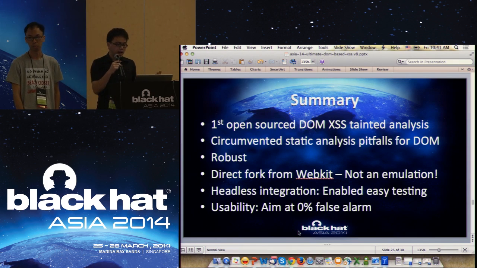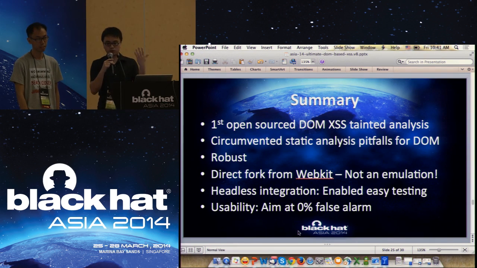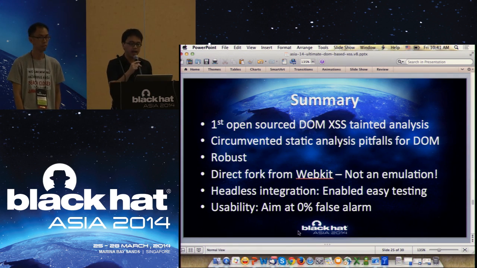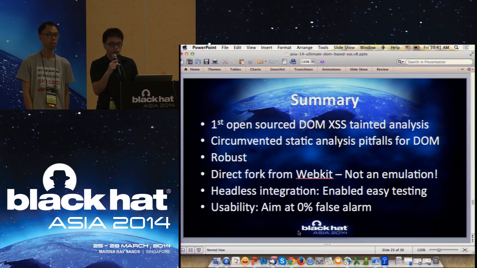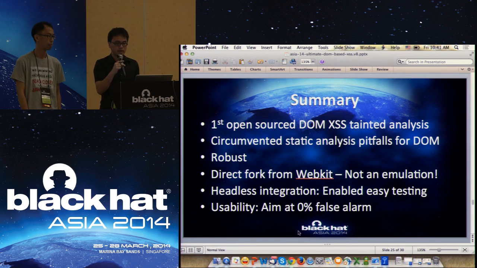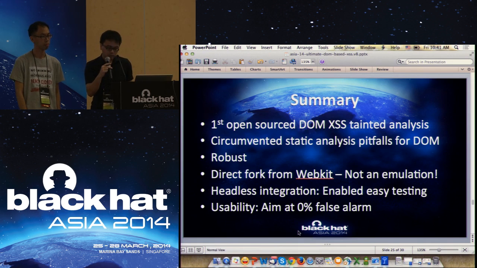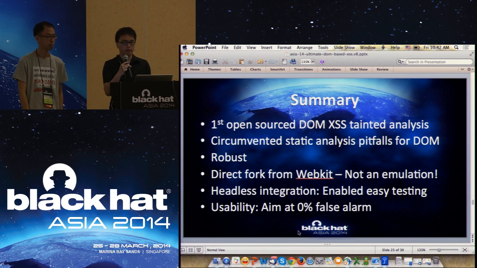And then we are actually based on WebKit. It is not emulation. It is the same as user interaction on the browser, just without the GUI. And it is a command line tool, so you can easily integrate it with all the automation tasks. And finally, because we rely on the alert handler being called, our scanner can report zero false alarms in our detection. So it is usable for DOM XSS detection.